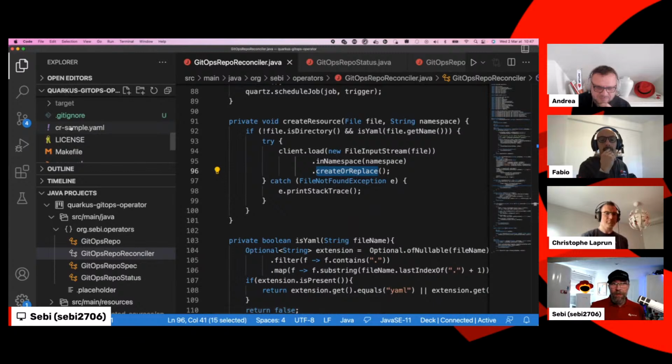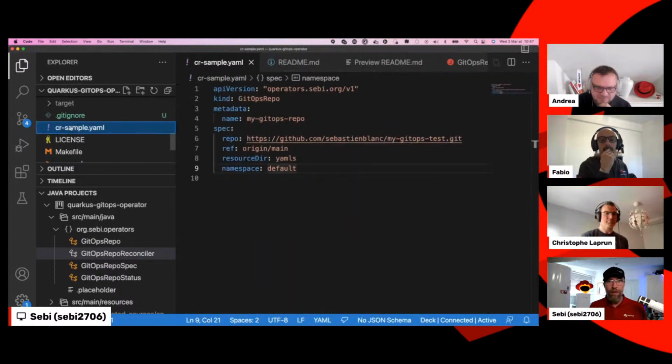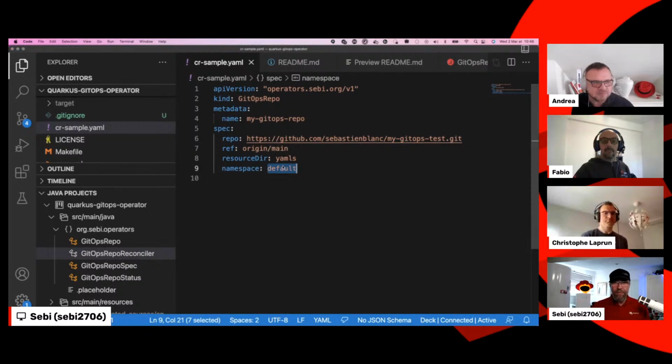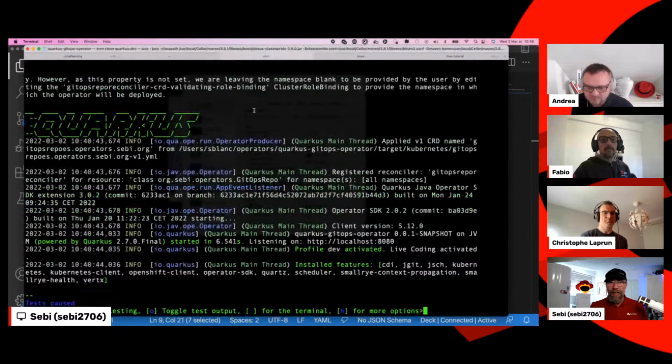And then how does my custom resource look like? It's something like this. I call it GitHub's repo. You give it a name, you pass a repo, a reference, a YAML, a resource dir, and the namespace. Okay, and that's it.